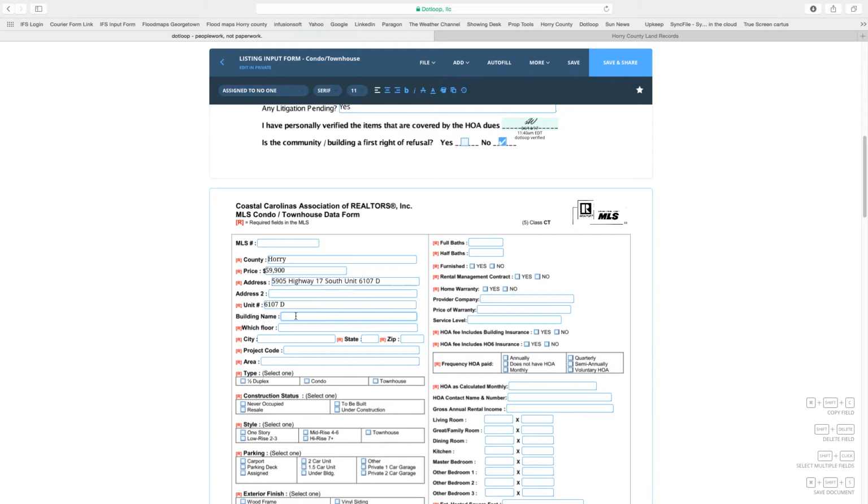And then what's most helpful to me is if you can have an old MLS printout available to fill this out. If you don't, you're just going to have to research it as you go along. But luckily for me, I have an old printout and I'm able to fill this out now as I go. So I know that this building name is Myrtle Beach Resort. And you need to put the floor that it's on. In this case, it's a ground floor, so I put first, city, state, and zip.